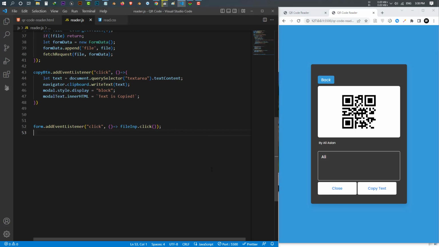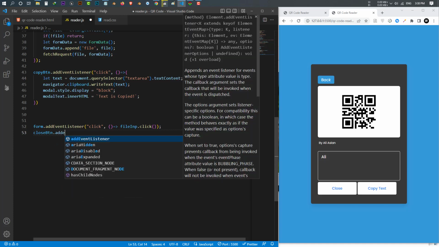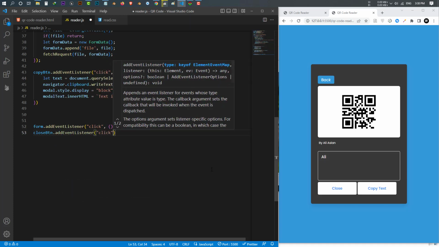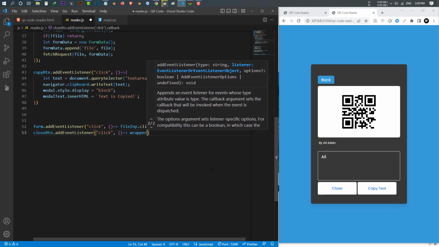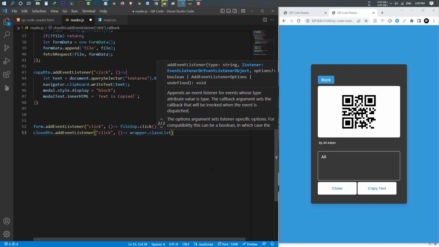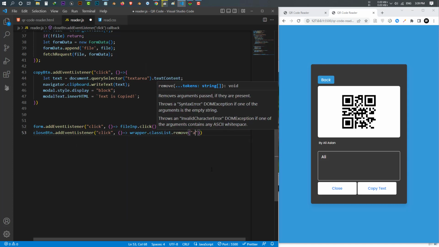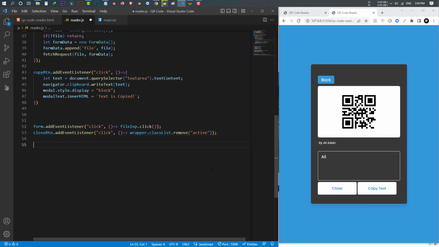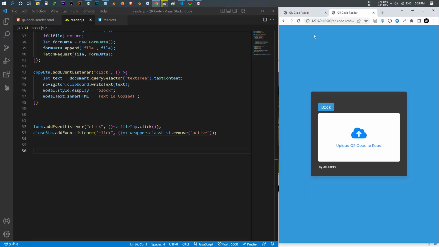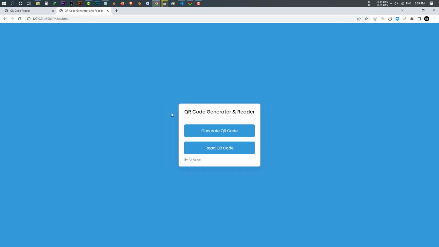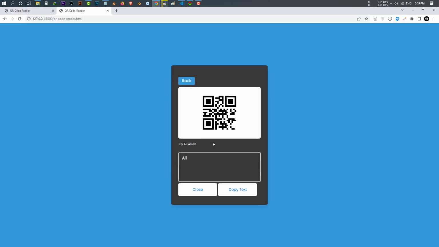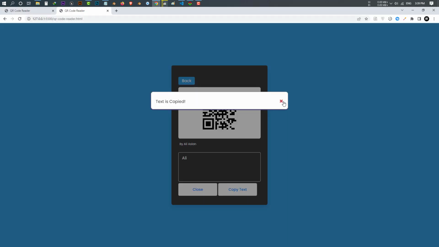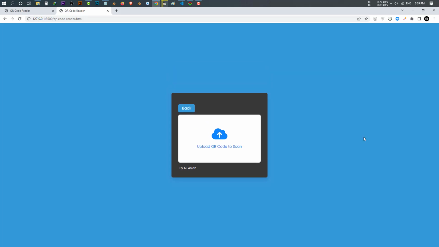That's very easy. Select the close button and add an event listener to it. And click. We run an arrow function which will select the wrapper, and from the wrapper we remove a class. Remove class of what? Active. And that's it. Okay, let's refresh. Let's go back, select the QR code. It scans the QR code text for me. I can copy the text, and if I click close, it will close.